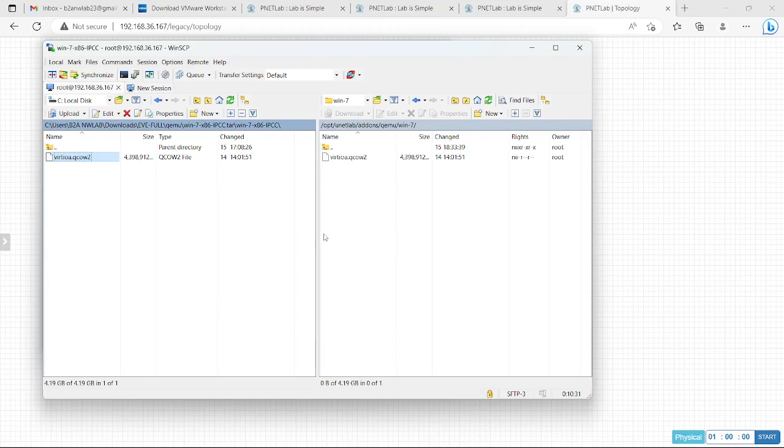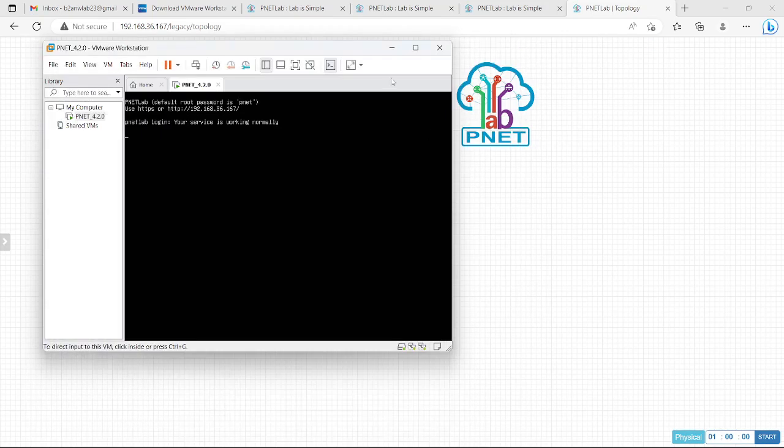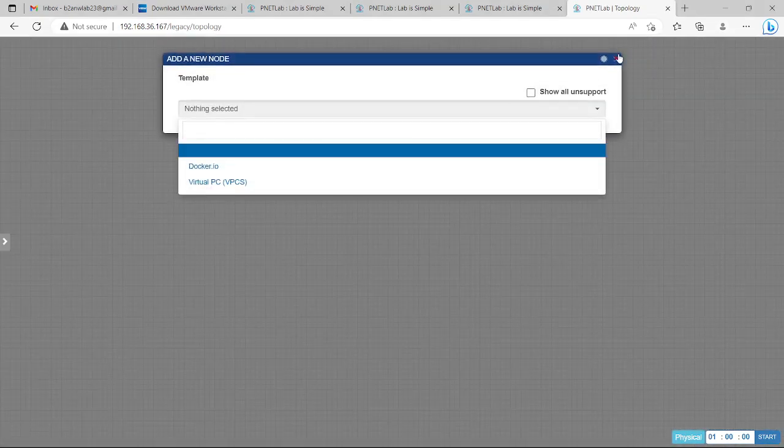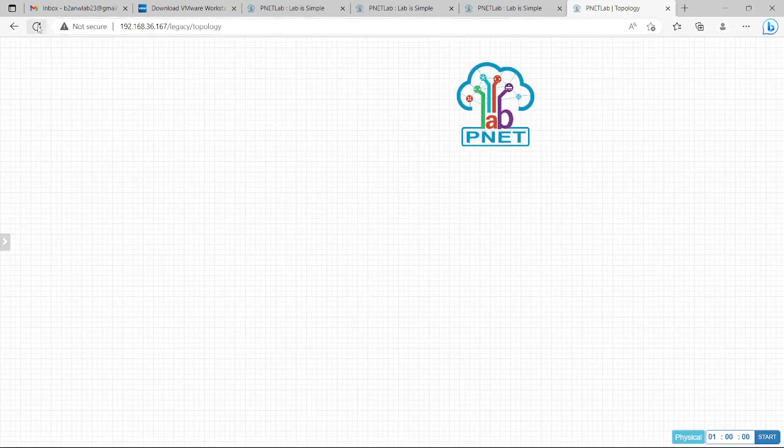Okay, so now it's completed. Once it's completed, we have to run one command to fix the permissions. Otherwise, it will not work. I'm showing you. As of now it's still not showing, so you have to refresh this page.